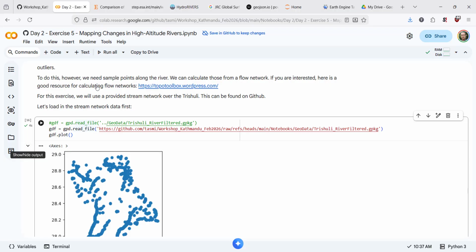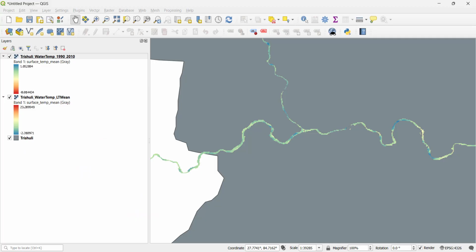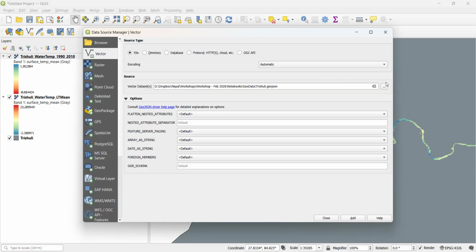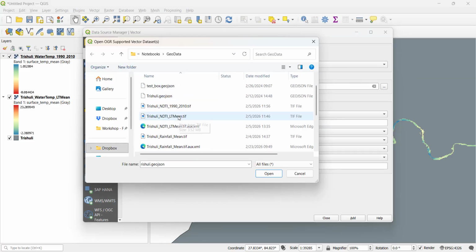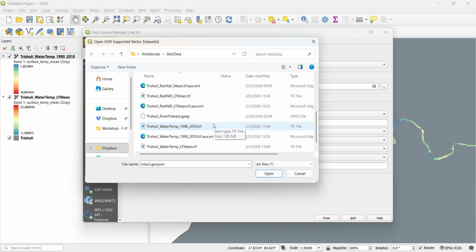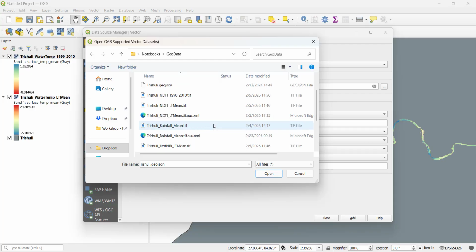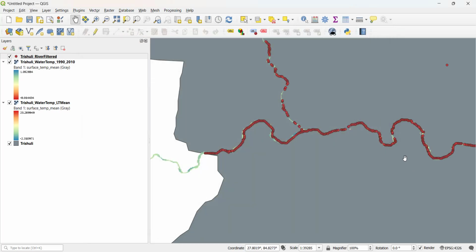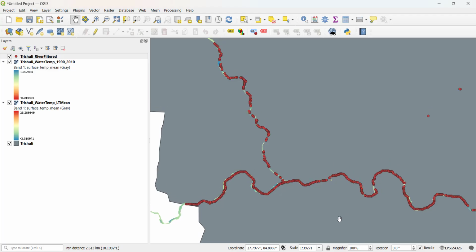Maybe I can also open it in QGIS, and we can have a look at it. Let's see, vector, Trishuli, river filtered. So this looks something like this. It's a really big collection of vertices from my river network. And you can see that it overlays quite well with my surface water mask.